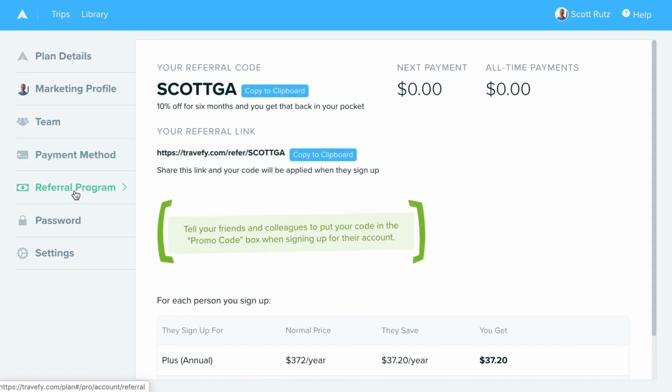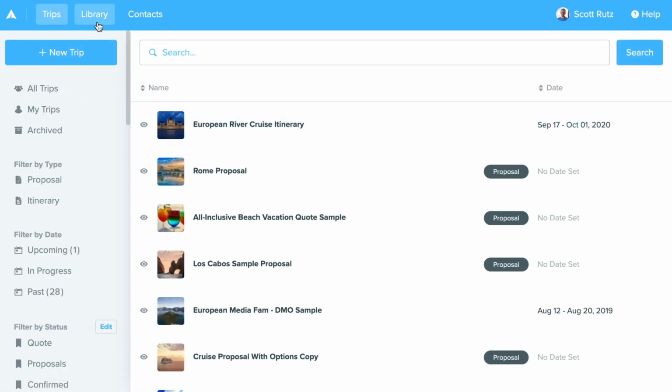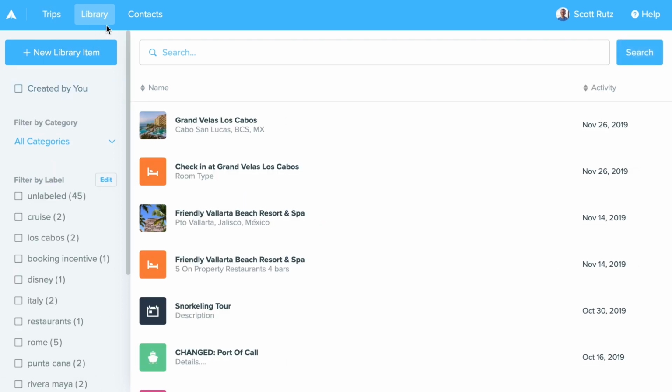We have a really great referral program you can check out. There's more information in our support center. Update your password, or there are various settings options for consortia content, turning on or off automatic flight updates, as well as some options for our proposals functionality. Now, the other area just to touch on that we'll go into in more depth on a different video is the library. That's right there, and then a new feature coming out called contacts, but we'll touch on those later.